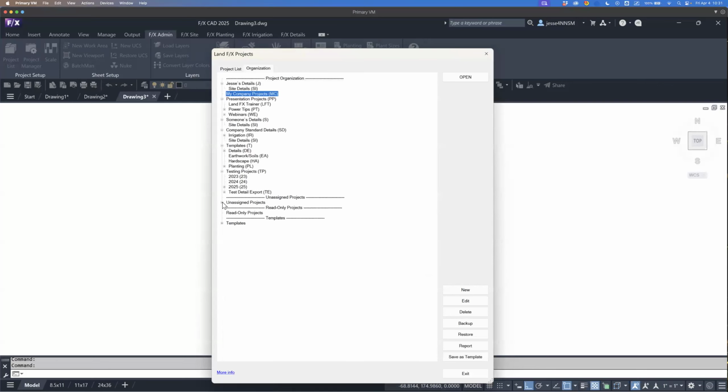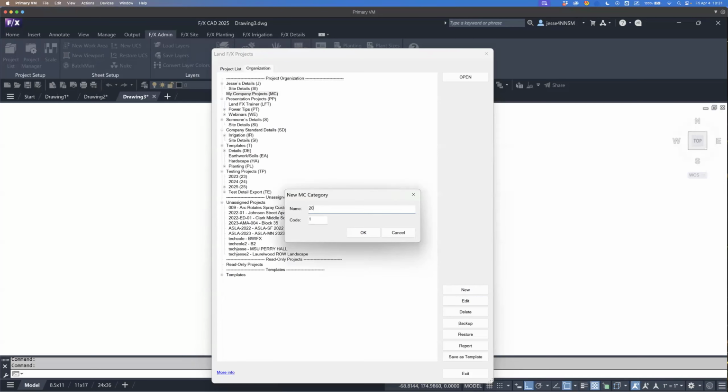Now, looking back at our unassigned projects, and remember we're moving this into a detail folder home, I'm going to highlight the My Company projects now. And now I'm going to add in the year. This code could either be the full year, or you could shorten the year. Either is fine. We'll say 22.